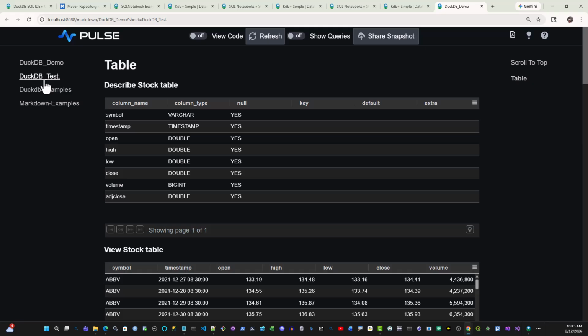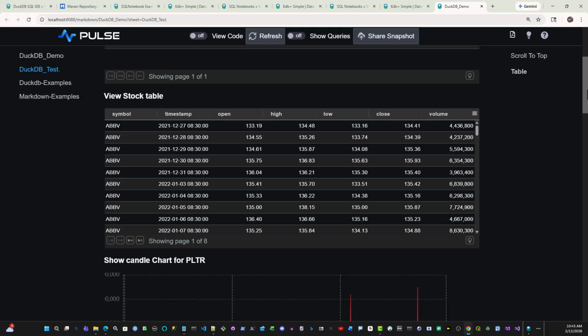Here is the DuckDB_test we just looked at. And you can see here is this table. And if you scroll down, you can see some of this is formatted nicely, two decimals here, for example. You could also probably put dollar signs if you wanted to. This one is not formatted for the date function.